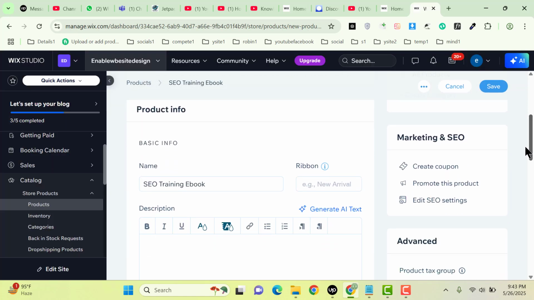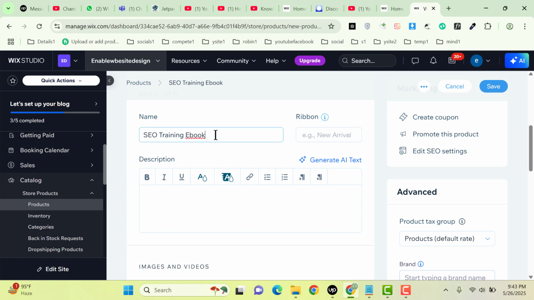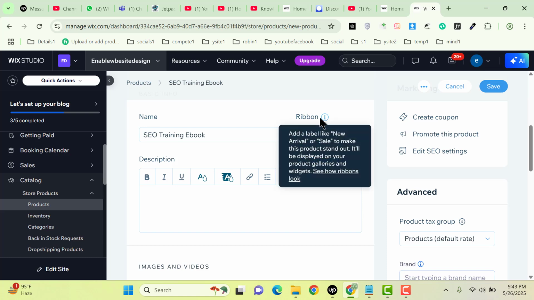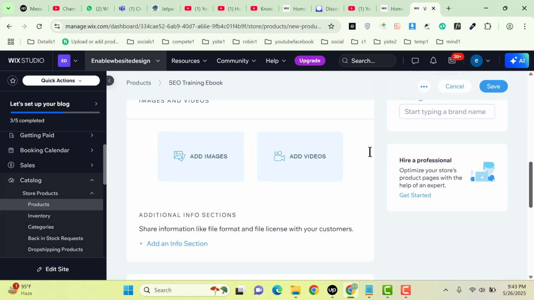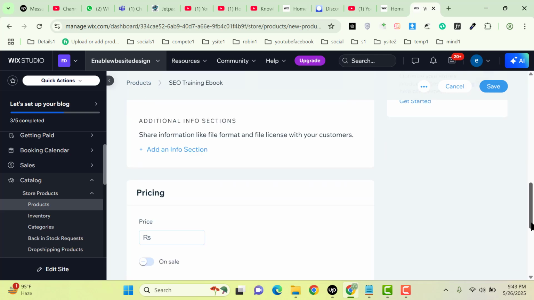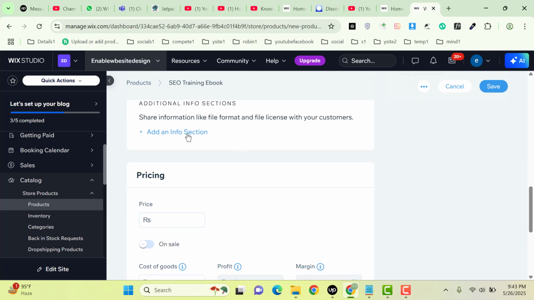Then scroll down. Here you can add product name, and if you want to add some tag you can add here in ribbon section. Then add description. Then scroll down. Here you can add images and videos for the product, and also you can add some informative section, but that's optional. Then scroll down.